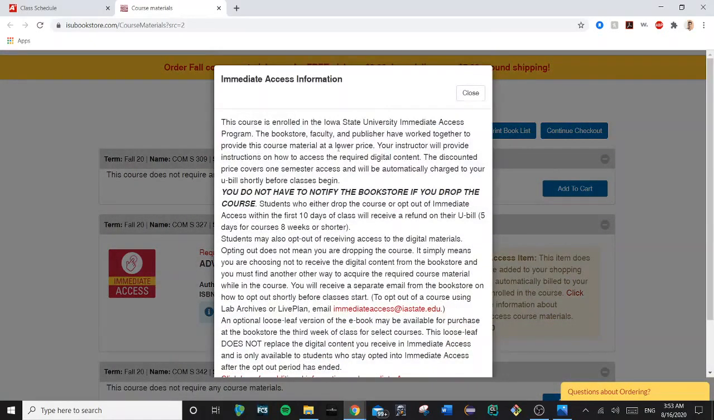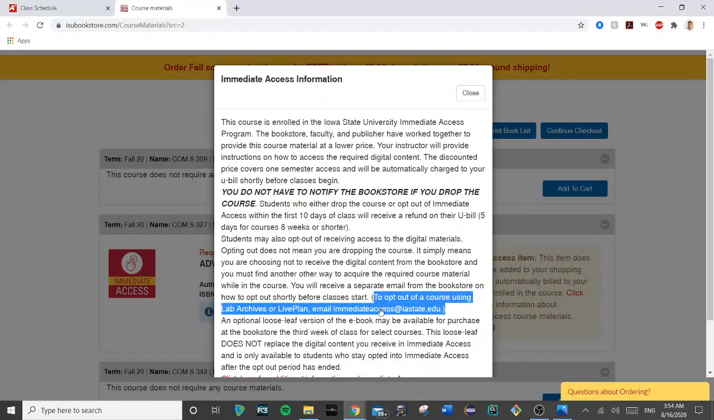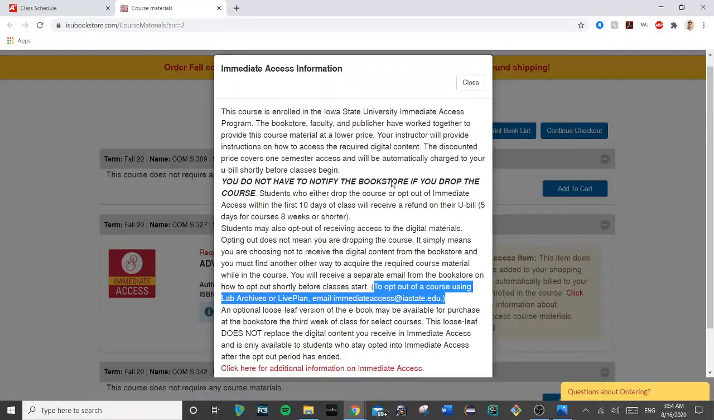So you click here for more information. You don't have to notify the bookstore if you drop the course. So students who either drop the course or opt out in the first 10 days of class will receive a refund. Also, you can opt out by doing this. To opt out of a course, you just email and give them the course and the number, and then you should be good to go.